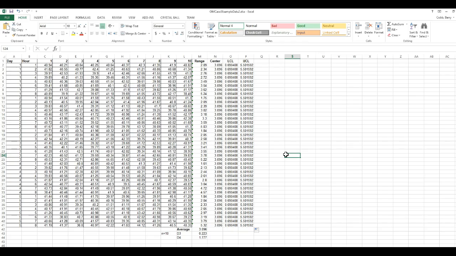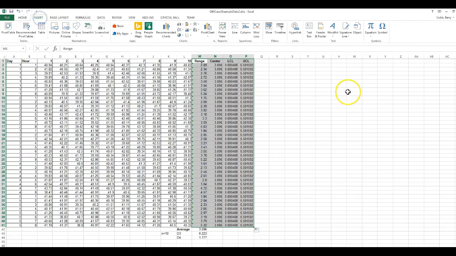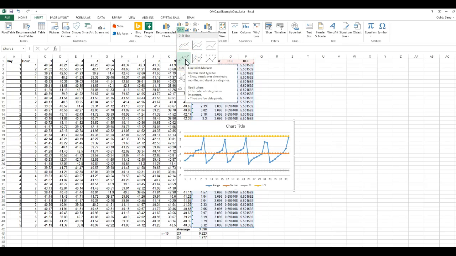Now that we've got all four columns calculated, creating the control chart within Excel is easy. We highlight the labels for these four columns and all of the data. Because the data is the same for the center, lower control limit, and upper control limit, these will just create straight lines on the control chart. With the data highlighted, we go to Insert, select the Line Chart option, and typically select the second option down on the left.